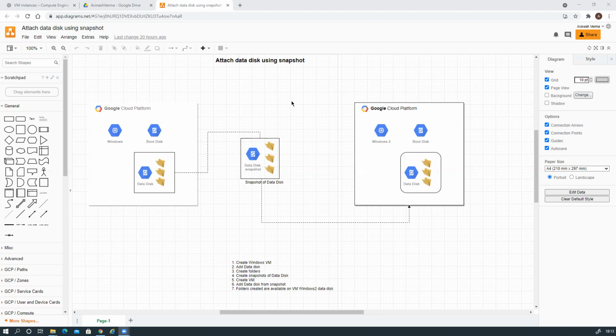So in our example, we have a data disk on one of the cloud platforms, one of the disks on the virtual machine, and we created some folder. And then after creating the folder, we take the snapshot. As you can see, this is the VM and this is the data disk, the persistent disk. Then we took the snapshot of this disk, and then we created another VM.